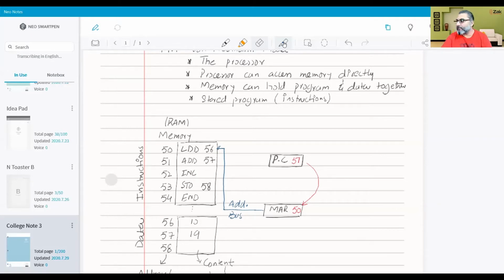Now, how does this 50 reach the program counter? That is another bus, called the control bus. Control bus is actually not just for PC. It is responsible for other signals as well. We will discuss it later. So through the control bus, the address of the first instruction has reached PC. From PC, it goes to MAR. From MAR, it goes out to RAM as an address.